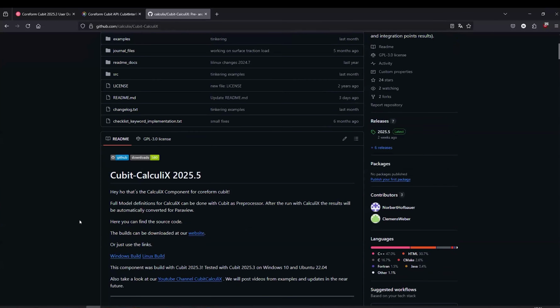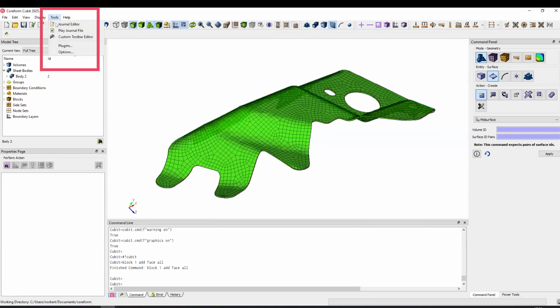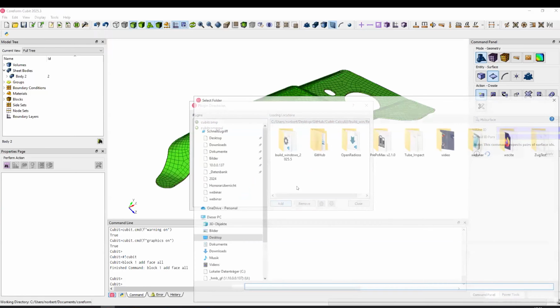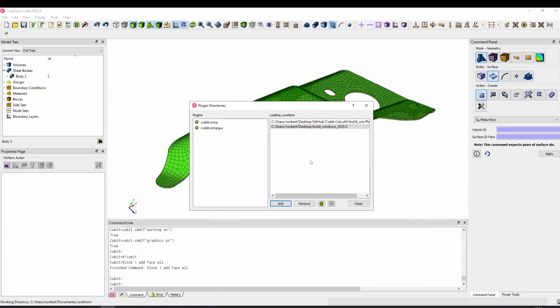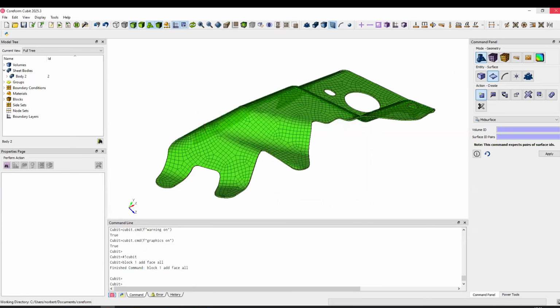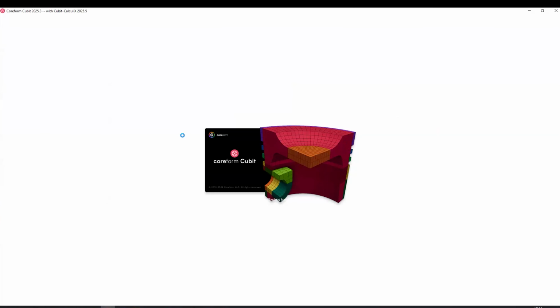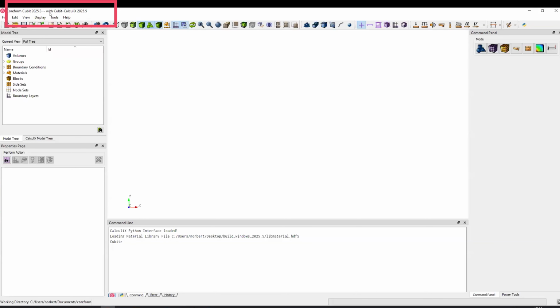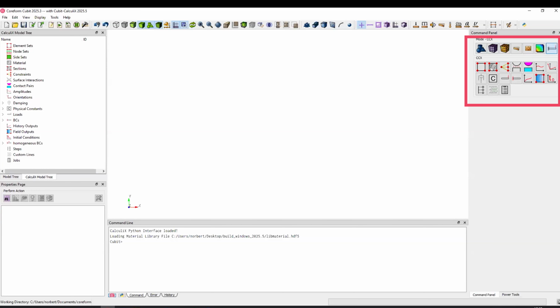To get it working in Qubit, you basically would just need to download the binaries, unpack the zip file, and point Qubit onto this directory. The only thing that you would need to do after that is to restart Qubit. And now you added a custom plugin to Qubit. Here it states Qubit with Calculix. We now got added a new model tree and some widgets in the navigation panel.